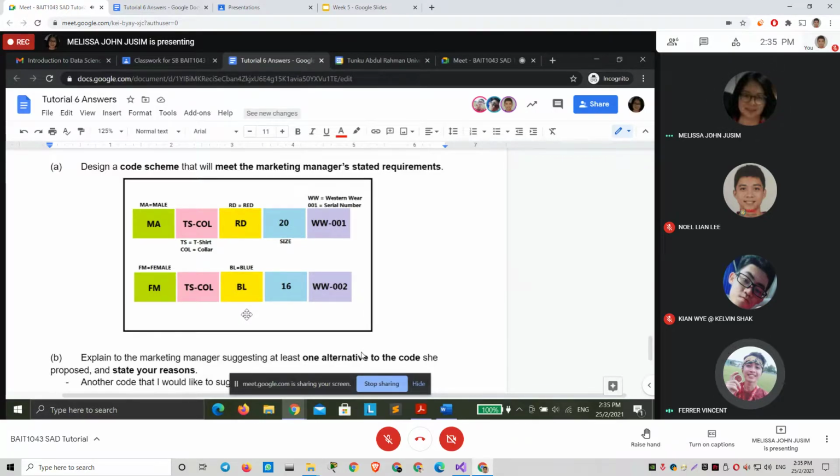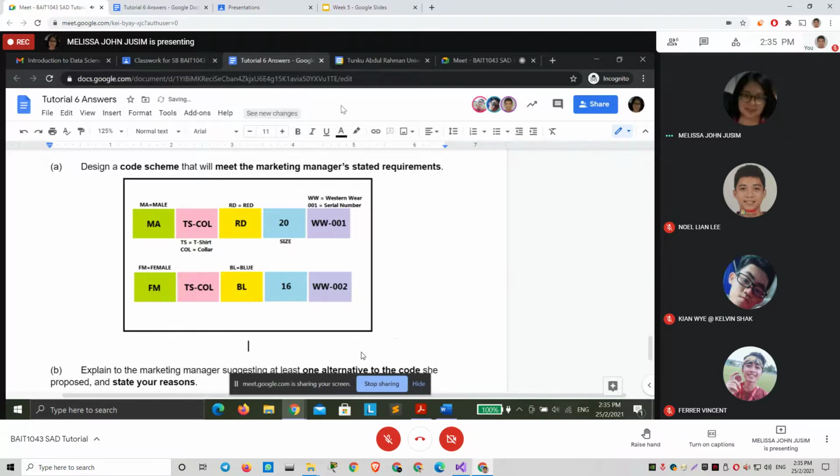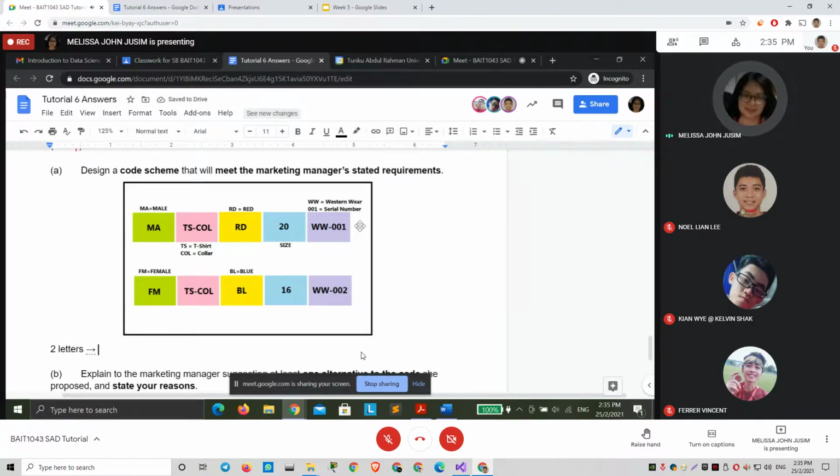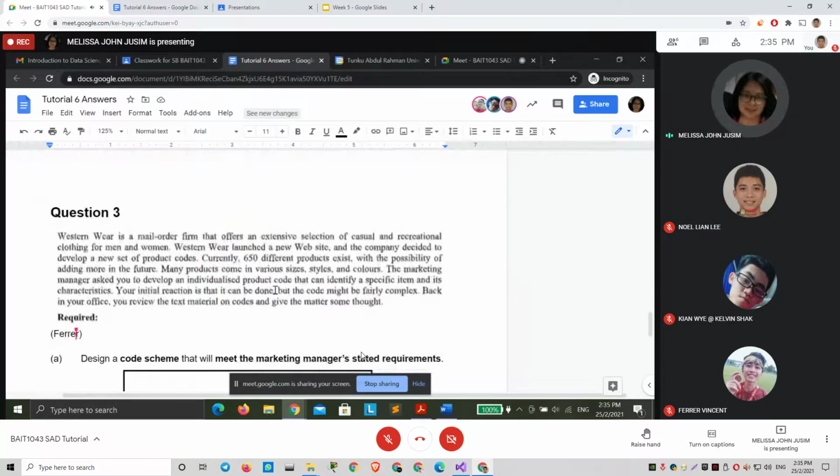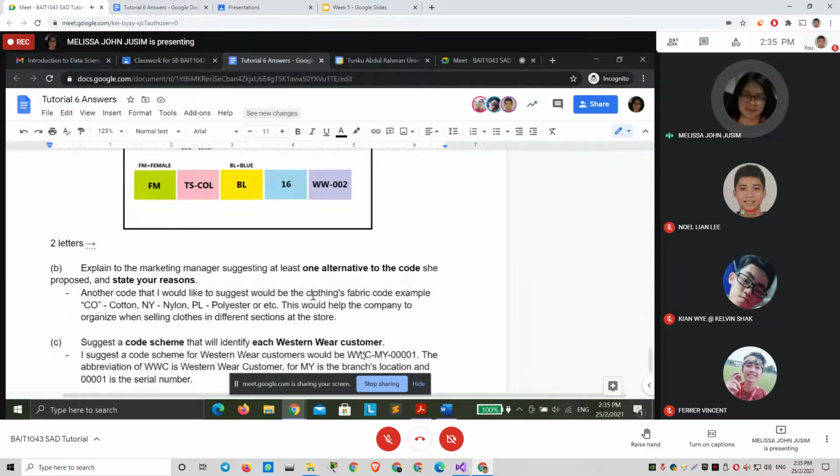Okay. Maybe this blue, I think I changed to BU, I think. And then black? Maybe black will be BL. So I assume that here the first one you refer to the first 2 letters is to signify your, is it gender kah panggil? For men and women, yeah, because need to differentiate between men and women.